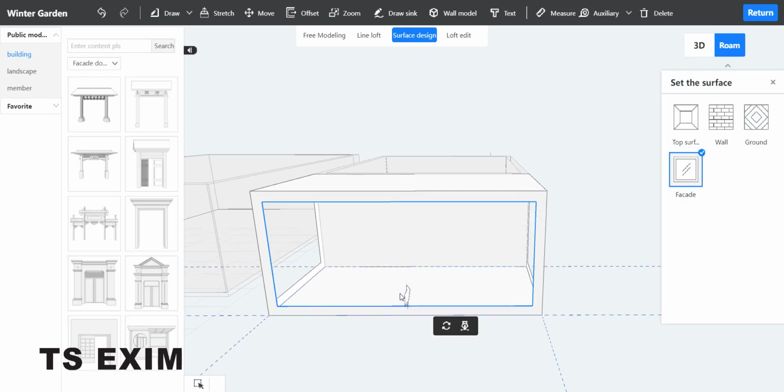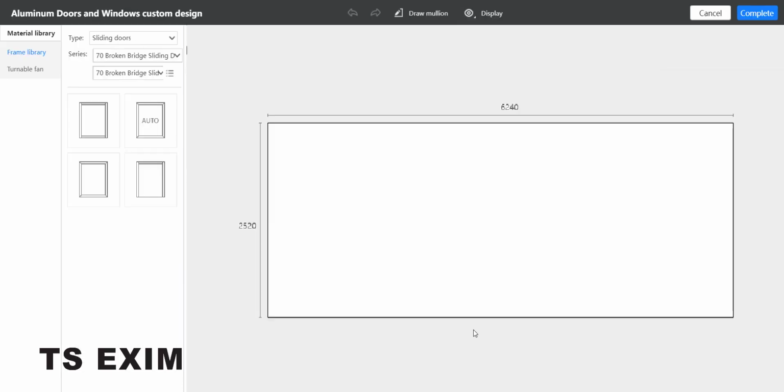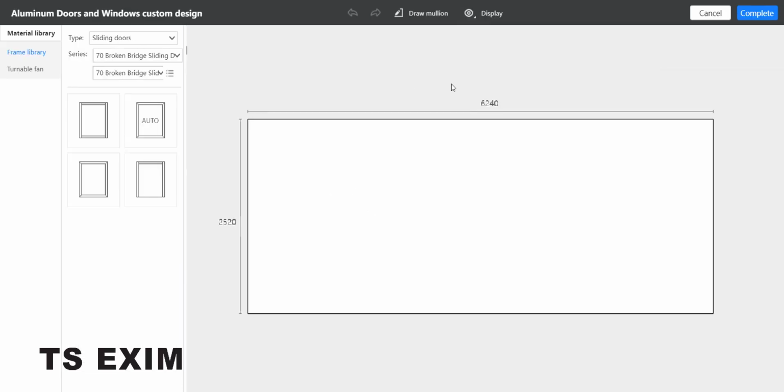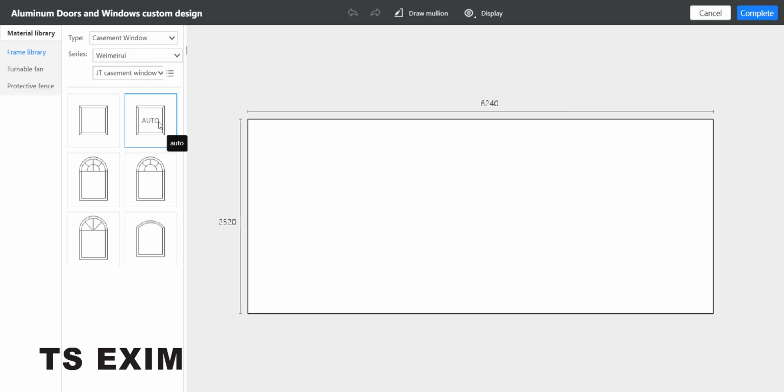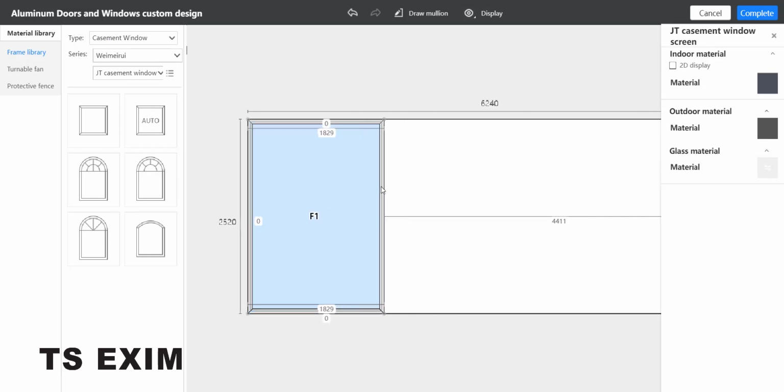Then make sure you are still inside surface design. Then you will see the buttons here, 2D design and rotate. Go inside 2D design. Okay, you will see this page. Right, then go to casement window. Okay, first thing first, you must drag auto. Okay, auto is the frame, the outer frame. Then you can drag it to the size you want.